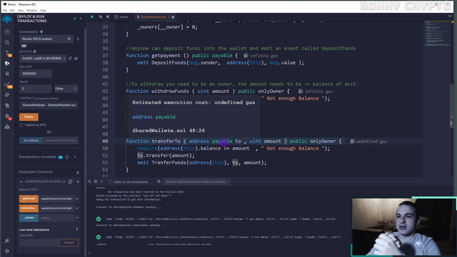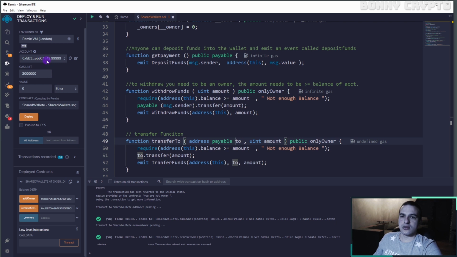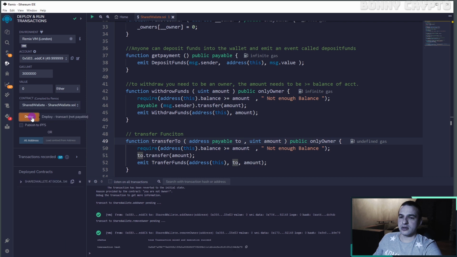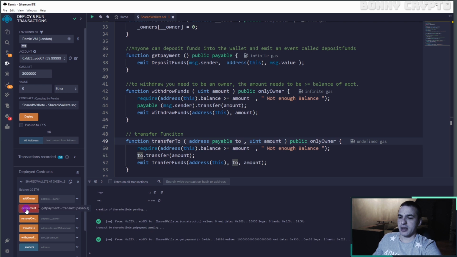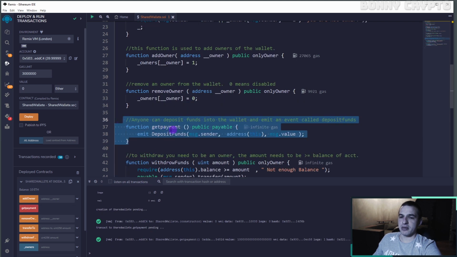Guys, I think that we can finish with function creation now, and let's test our contract a little bit. So let's deploy it. We deploy this contract from this DDC4 address. Let's deploy it. Then let's send, for example, 10 Ether to this address. We use this get payment function. The transaction is done, and in our balance we can see already 10 Ether.